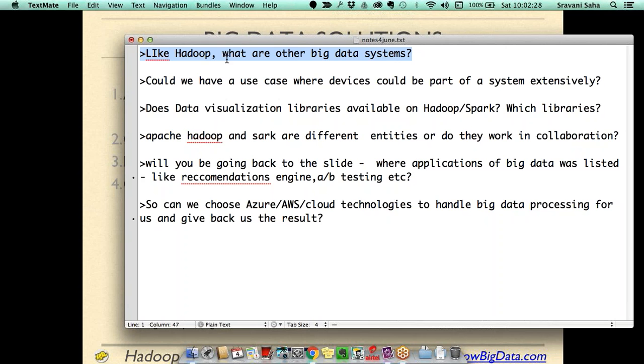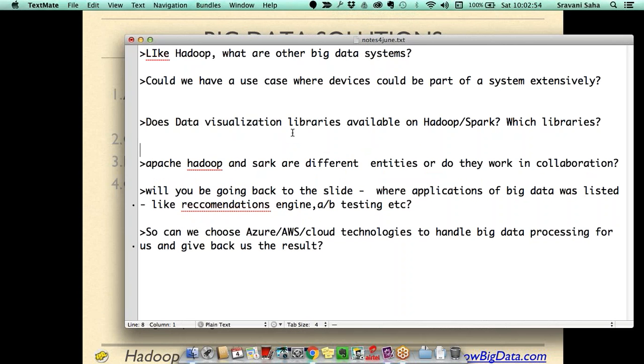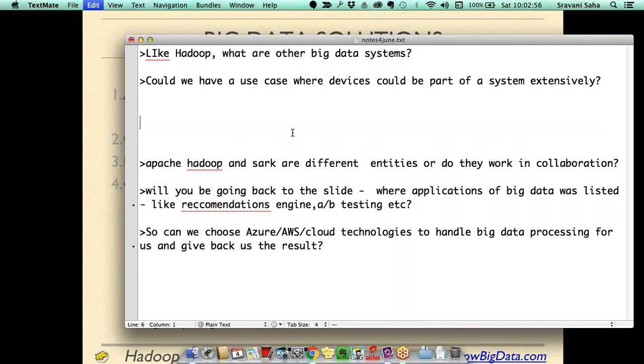Like Hadoop, what are the big data systems? This has been answered. Could we have a use case where devices could be part of the system extensively? Okay, let me go back to the use cases then. Does a data visualization library exist for Hadoop and Spark? This is something I'll answer now.